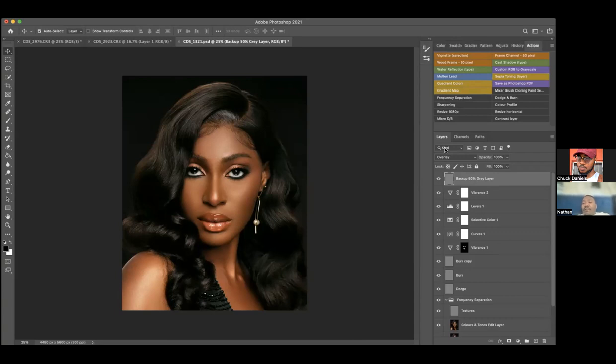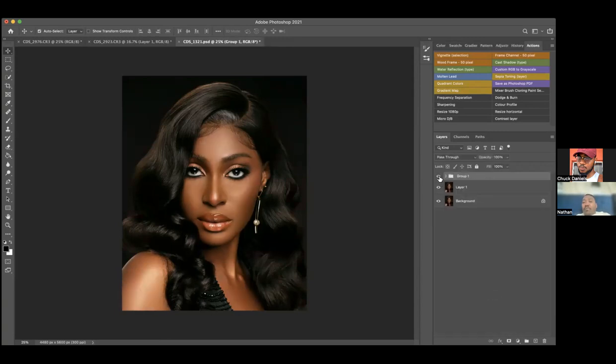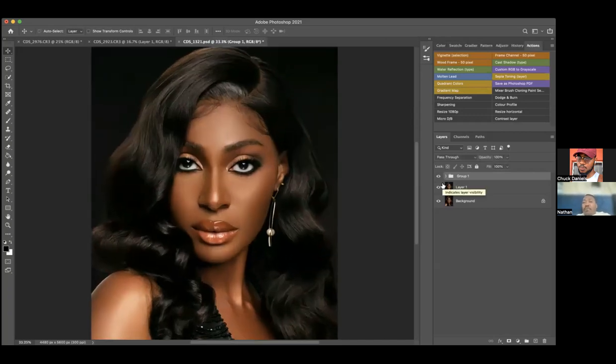Let me copy all these things and then put them into one group. So this is before and this is after. So this is before and after. Wow.